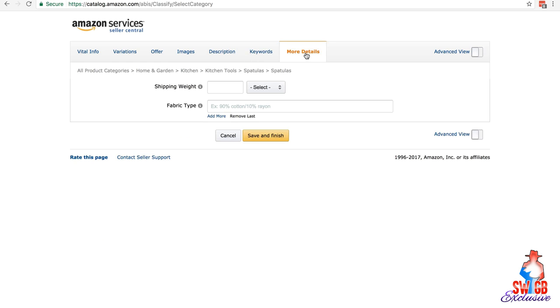But under more details, you can see I've got shipping weight. Now, depending on your product type, you're going to see more information. With most products you list on here, you're going to have shipping weight, but you're also going to have product dimensions and product weight. So I've just put in 0.5. Fabric type I'm going to leave alone.